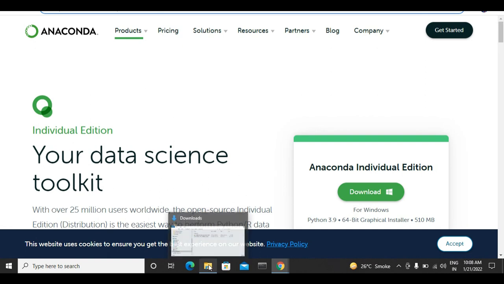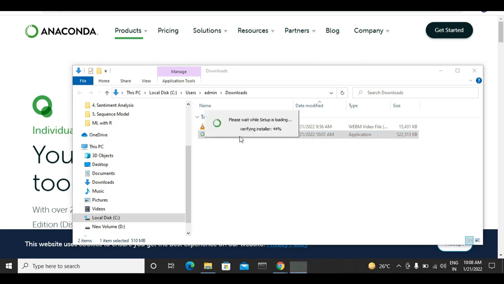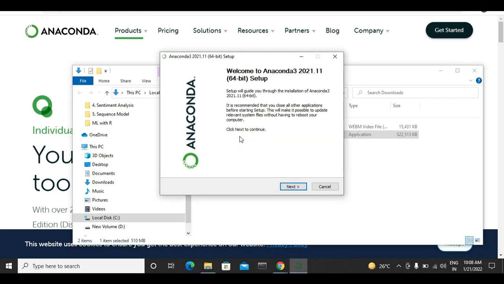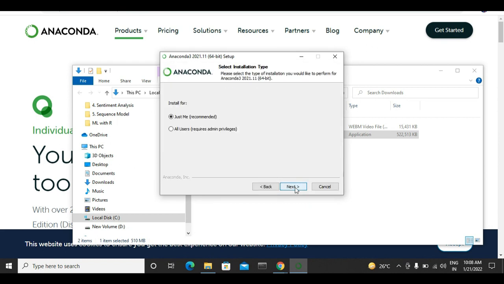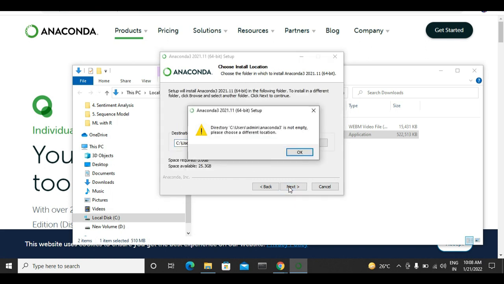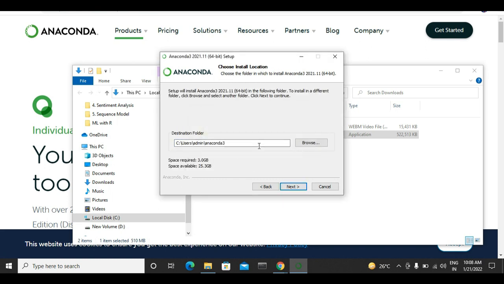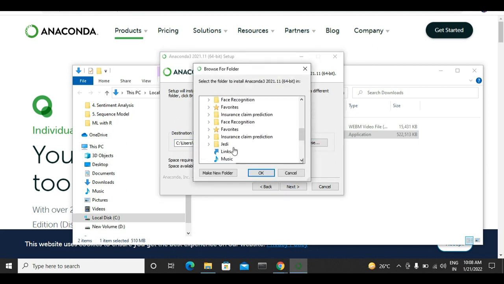But during the installation of Anaconda, so let me start the installation, there is one step which is very important. So the setup will start. You have to click next. You have to agree to the license, and then click next. Next. It's already installed in my system, so that's why it's throwing an error.